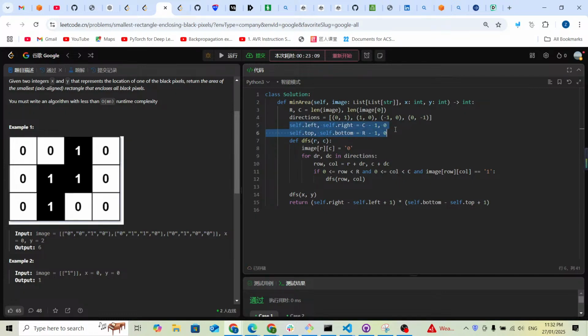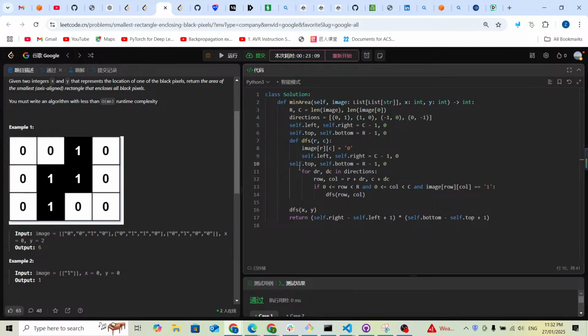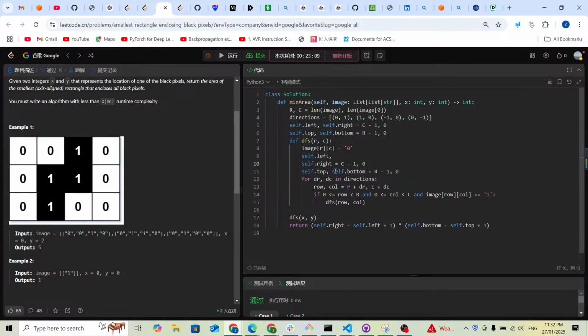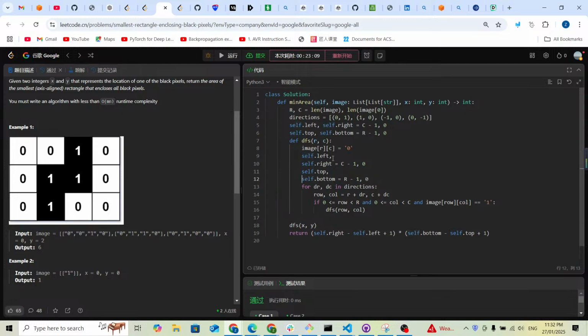Now let's update it from here. Let me copy and paste. We just need to update the 4 variables. For the left, as I said before, we're going to choose the minimum value: the min of self.left and the current column. And similarly for the right, let me copy, and here it's going to be the max of self.right and the column.